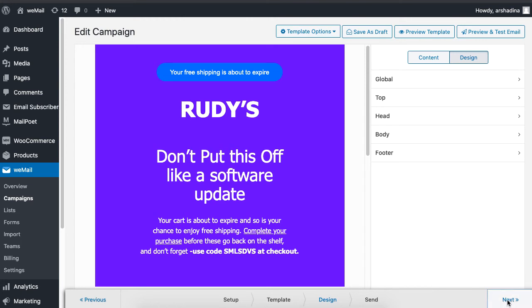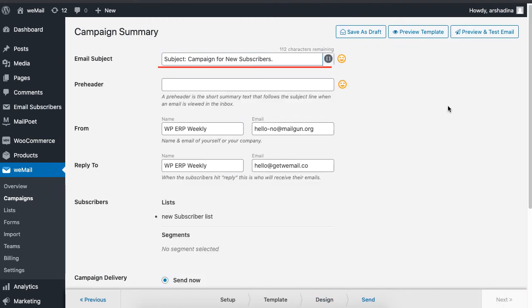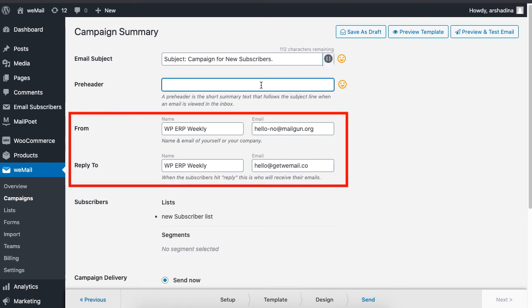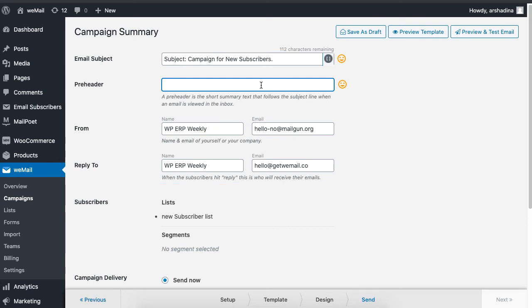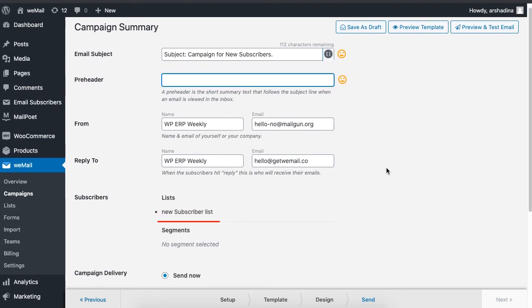In the last stage, you can set the email subject and even the summary of your email. You also get to set from where the email will be sent, in addition to setting the recipient of your email. Since we chose standard campaign, only the subscribers list is available.